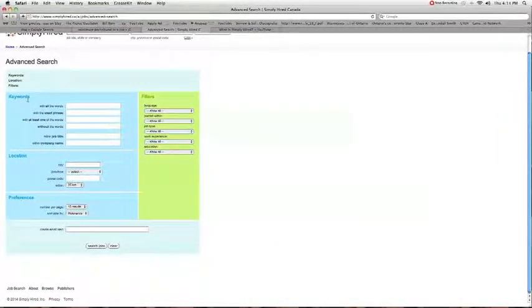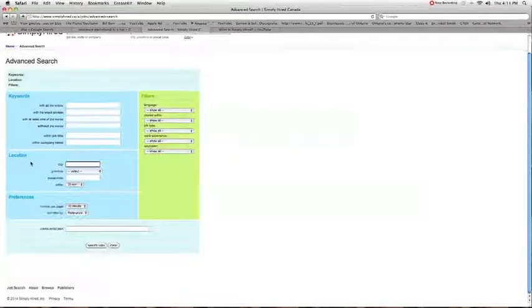The first filter we're going to look at is keywords, and it provides a number of examples. Here, with all of the words, with the exact phrase, such as maybe no experience necessary, with at least one of the words, without the words, and here you would put any term or phrase that you want to be omitted from the results, within the job title, or within the company name if you're really focused on a certain organization. Next, we have the location filter.